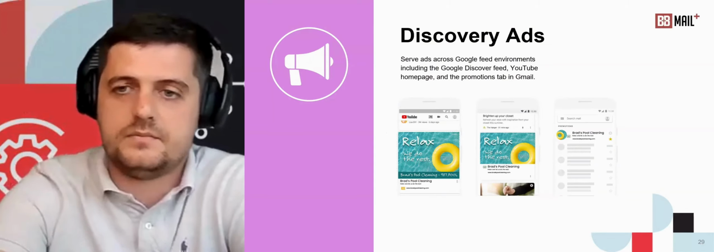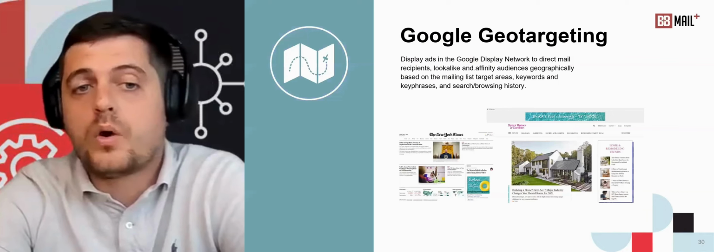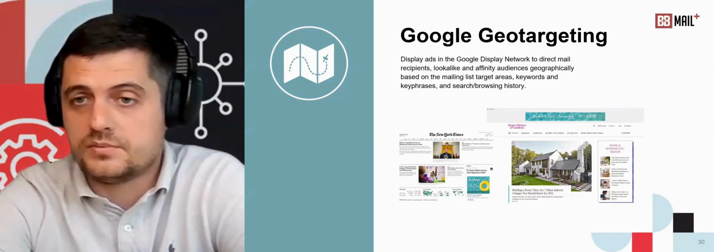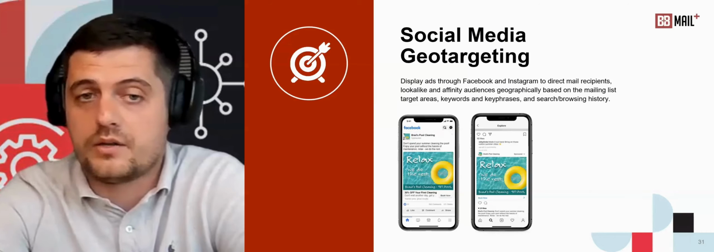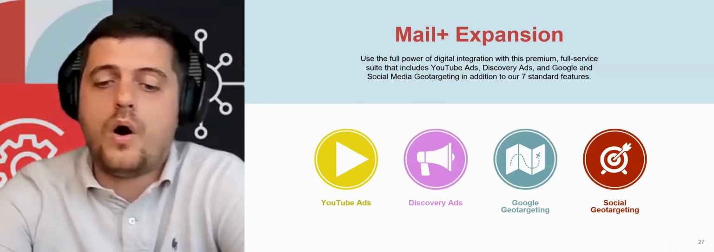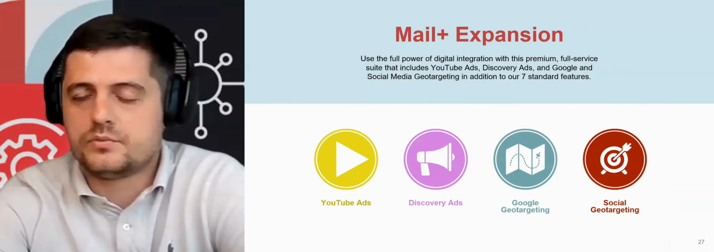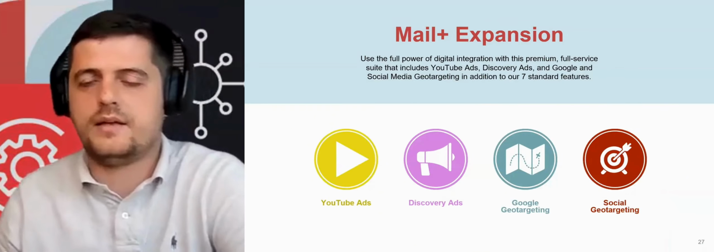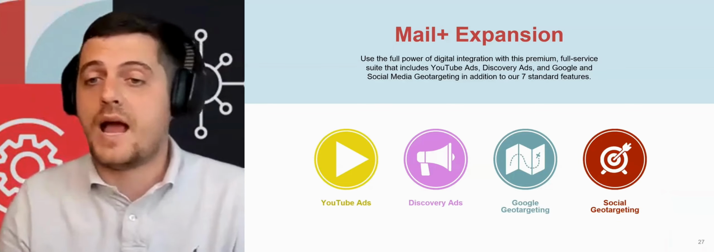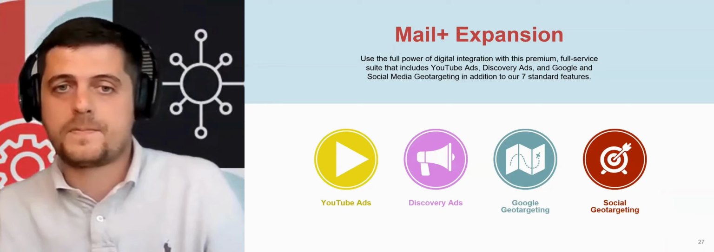place advertisements there. And then we're also going to be doing geo-targeting through Google, the Google Display Network, and geo-targeting through social, meaning Facebook as well as Instagram. So through all 4 of these additional channels, we're basically going to be targeting the same way. So first and foremost, based upon location, right? The areas in and around where we mail to.